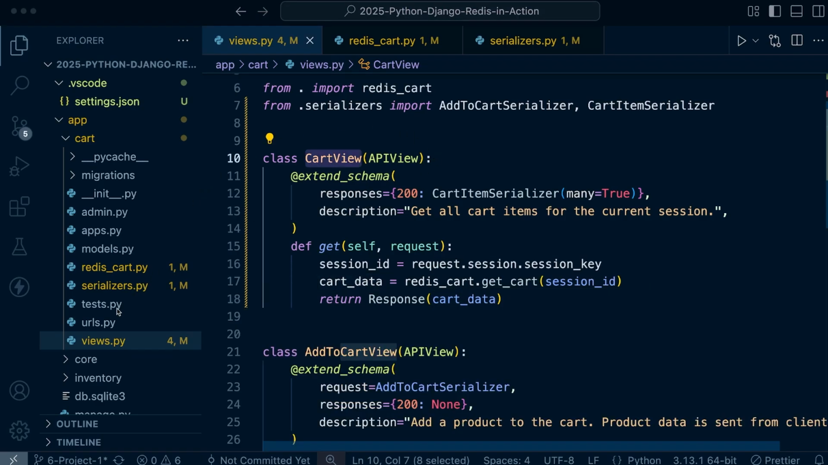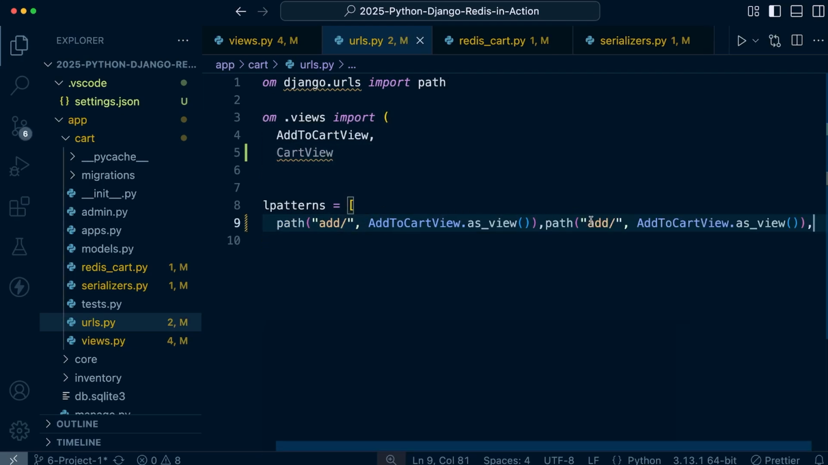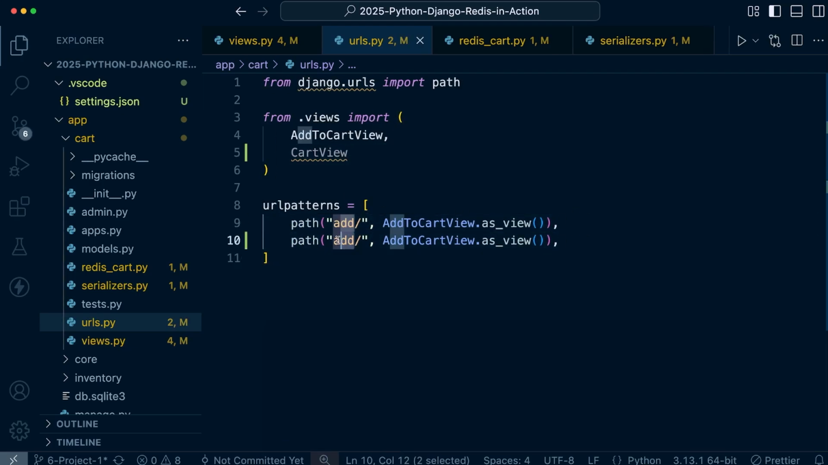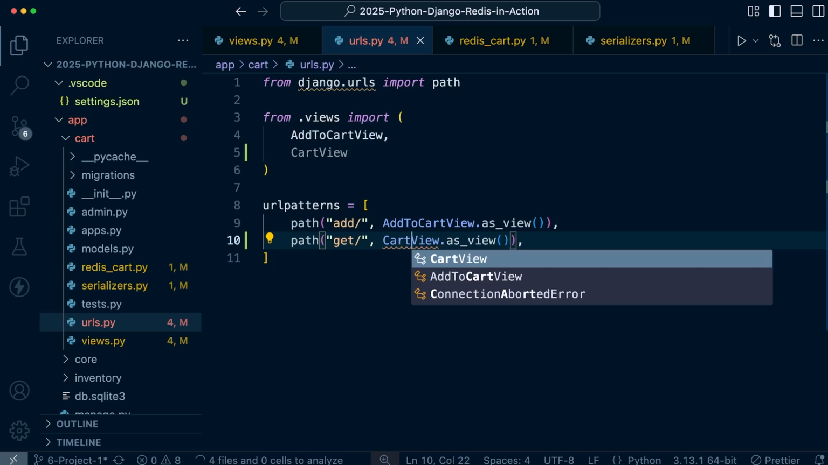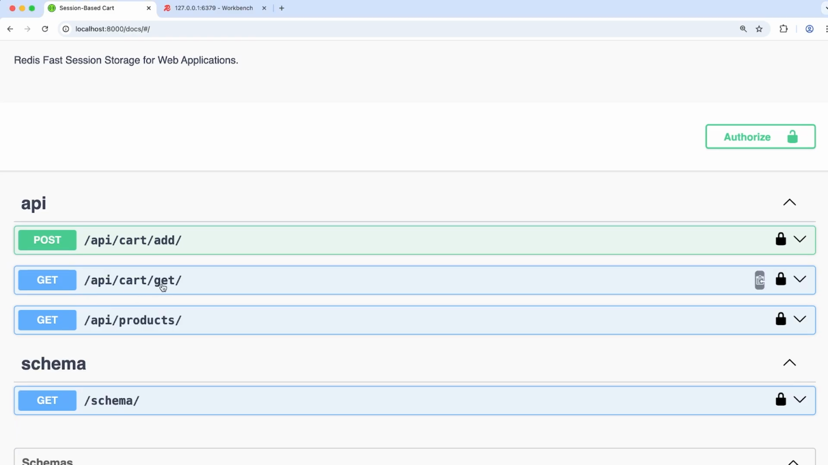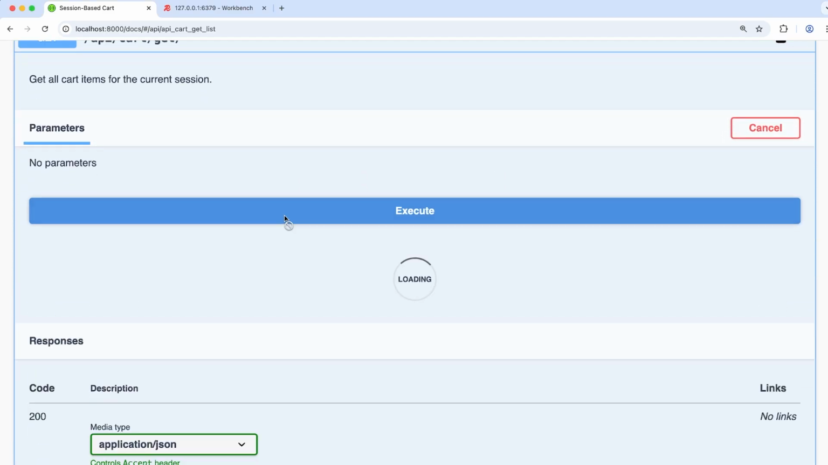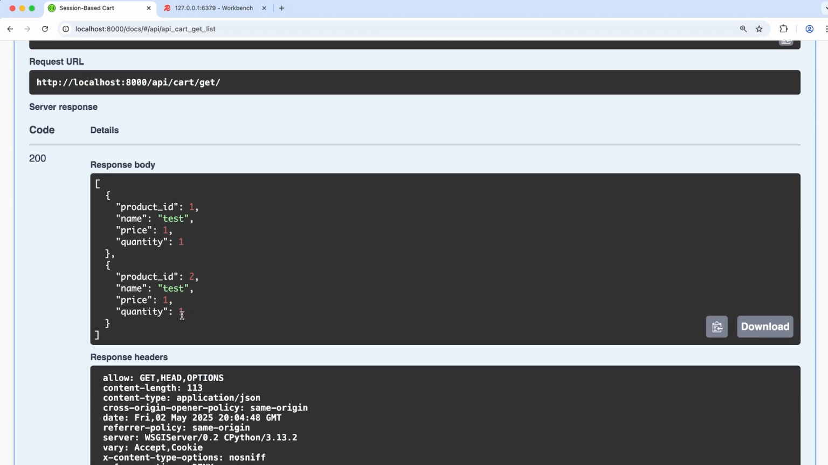Right, so we need to hook this up to our URLs so that we can create a new path. Let's call this get, and this is going to be CartView. Now we refresh our Swagger UI, and we now have the get. This should now return our cart, of course. Let's try this out. Let's execute. We should have 2 products.